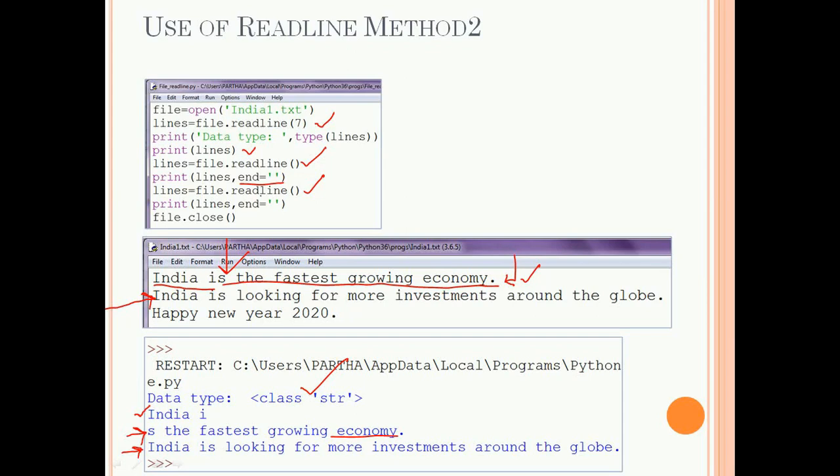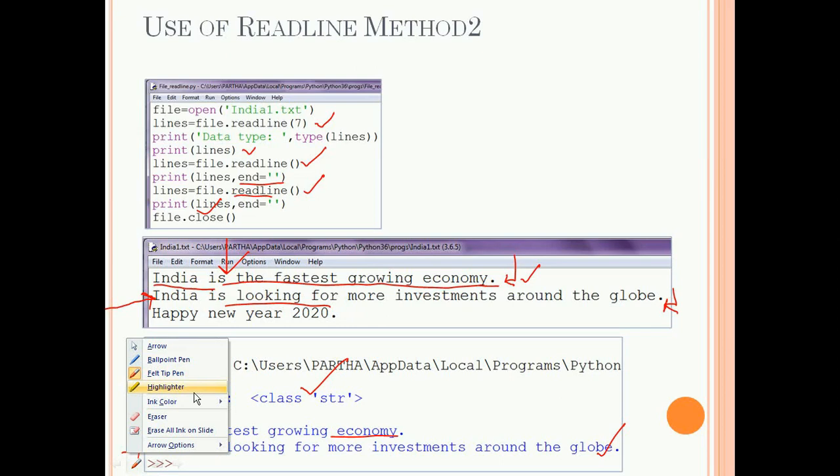So using this readline method, we are fetching this line. India is looking for more investments around the globe. And here I am printing the content of the variable lines. So it is printing this line. And here I have given a new line character using enter. So the cursor will go to the next line here. And there is no print function. I am closing the file using file.close.